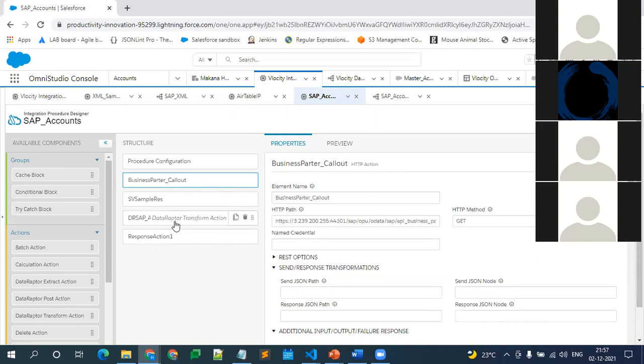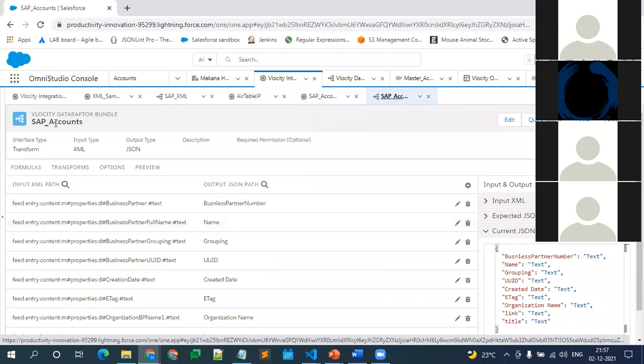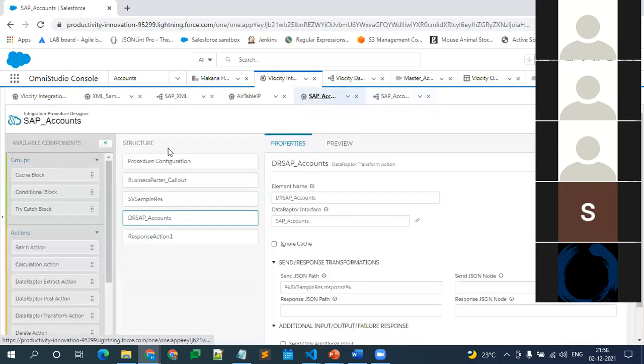If I come down, I have a data raptor transform action, which is used to convert the XML response from SAP to JSON. Let me show you that data raptor. Yeah, this data raptor is of type transform, which can take the input as XML and bring the data as JSON by the integration procedure.